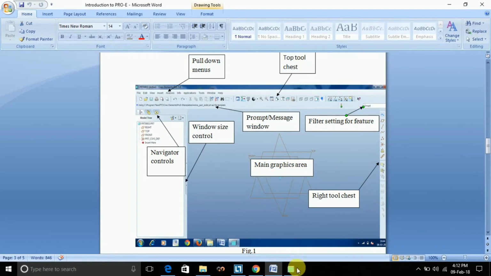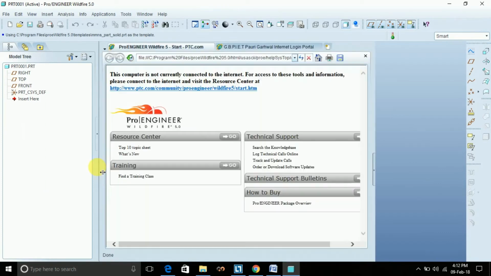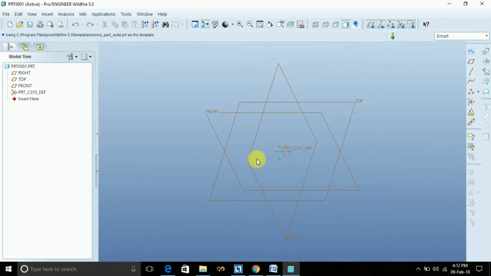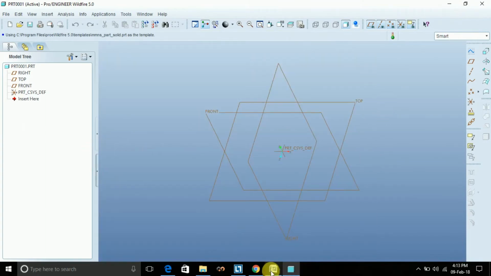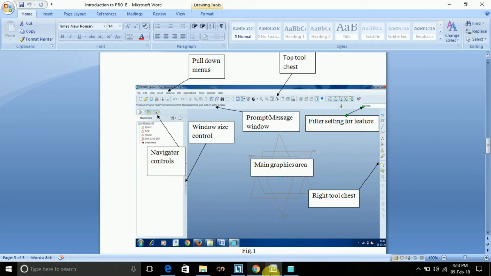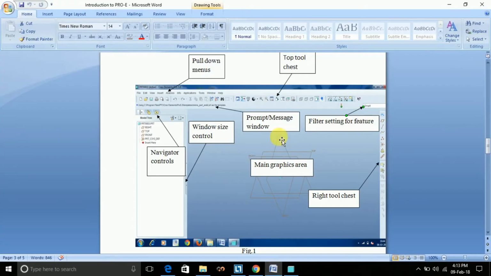As you can see, this is the pull down menu. Here you can see the top tool chest. This is the window size control. You can enlarge the size or reduce the size. And this is a navigation control. This portion is the navigation control. Then there is the prompt message window.